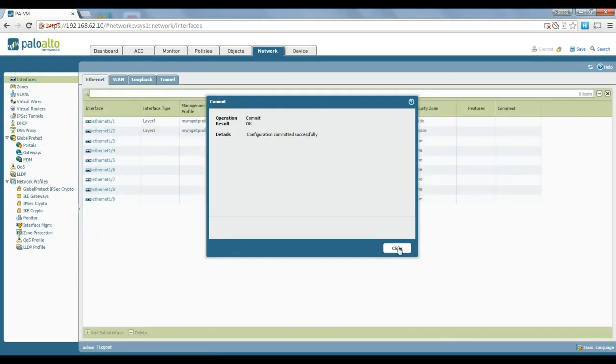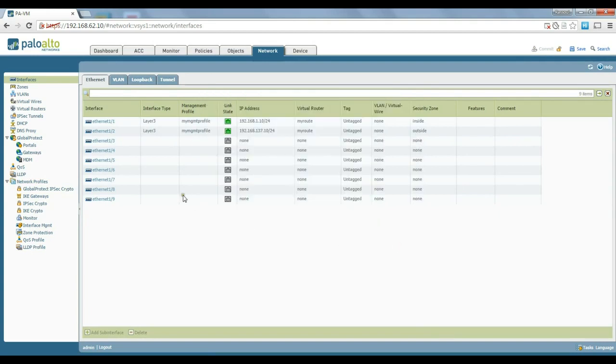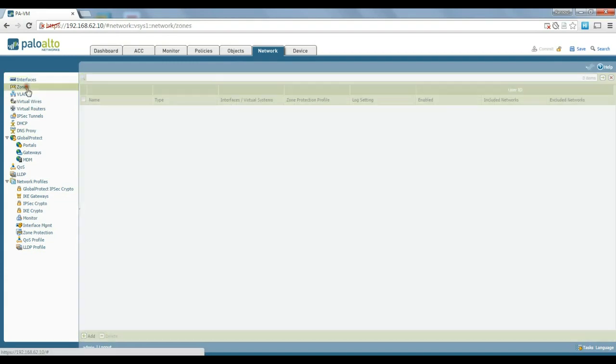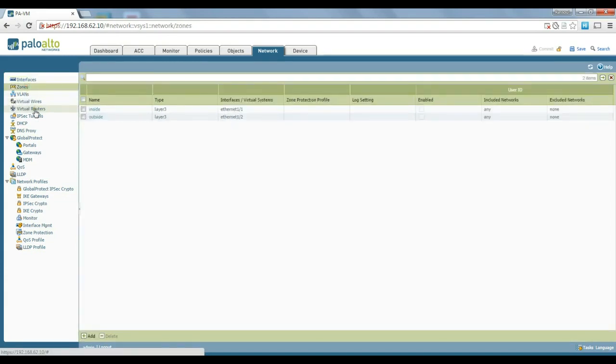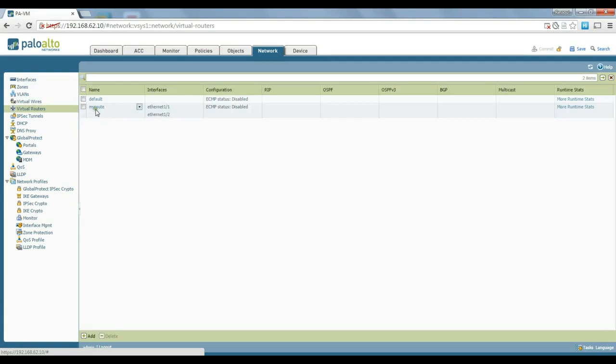And that's pretty much it. So we've done all the initial configuration, done the interface configuration. We got inside interface, we got our outside interface. You could see that inside zone, outside zone, IP addresses are there. We got the zones configured. We got our basic connected routing configured as well, and got an interface management. So it's now time to test it.